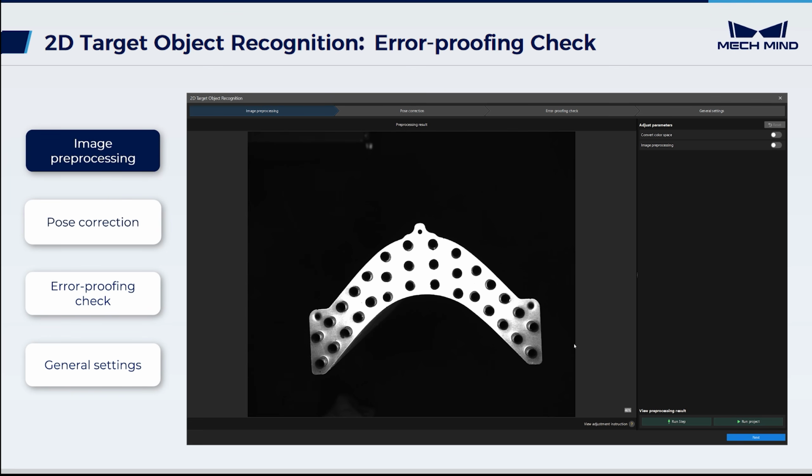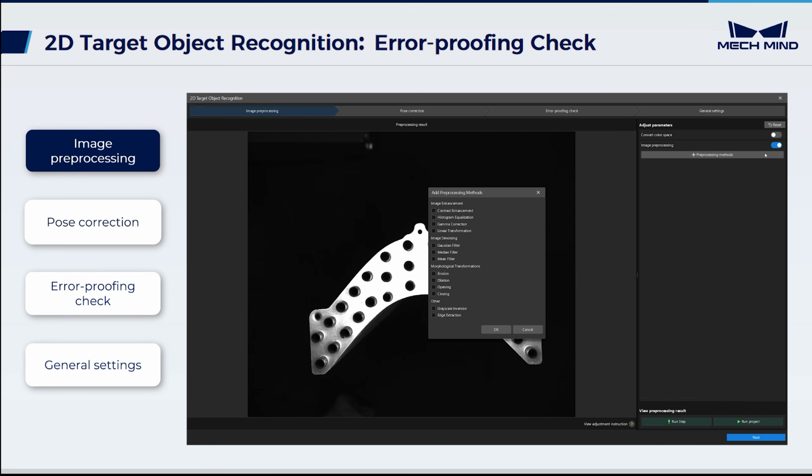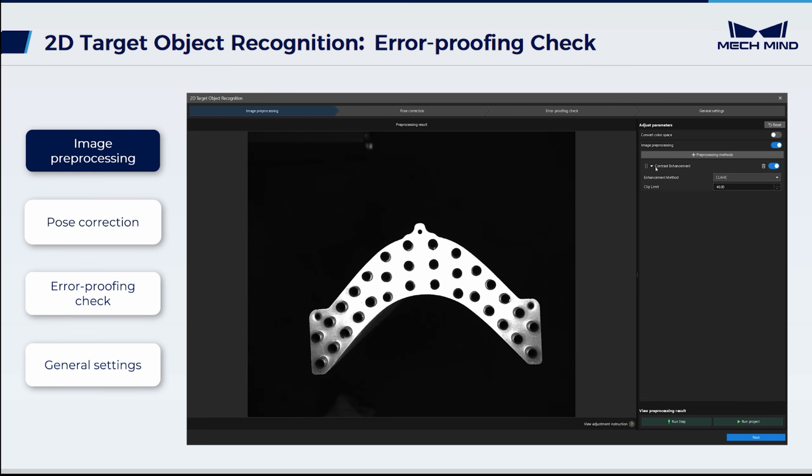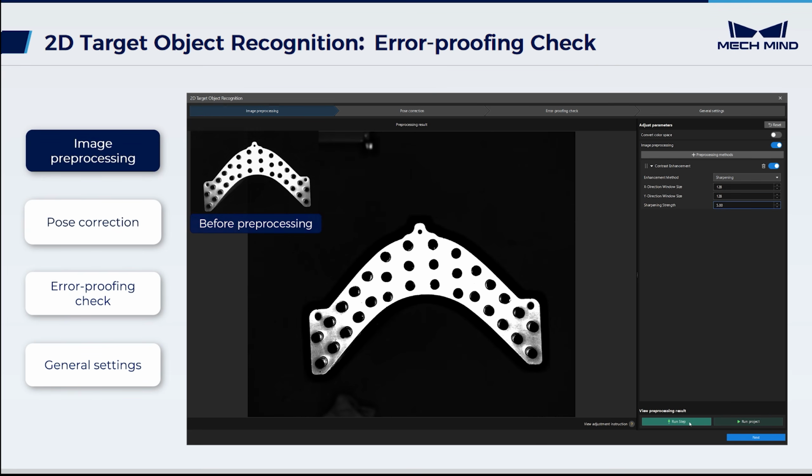In this case, the brightness on both sides of the condenser is relatively low. To improve the contrast between the target object and the background and highlight the profile, image enhancement can be applied. Open Image Preprocessing. Click Preprocessing Method. Click Contrast Enhancement. Then, choose Sharpening as the enhancement method and turn up the sharpening strength. After setting, click Run Step to check the preprocessing effect.